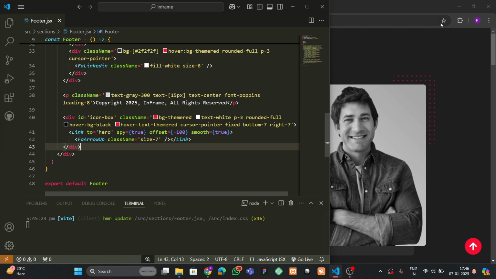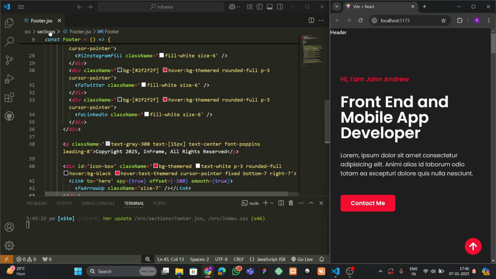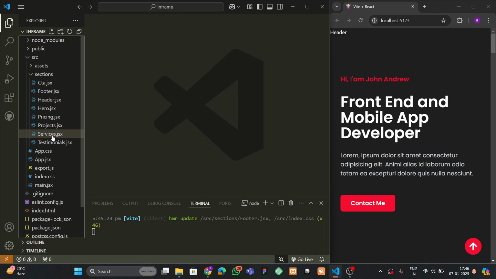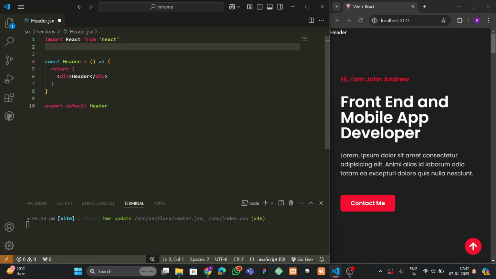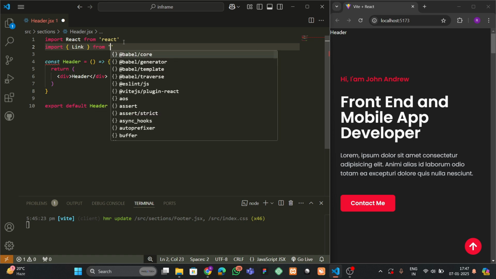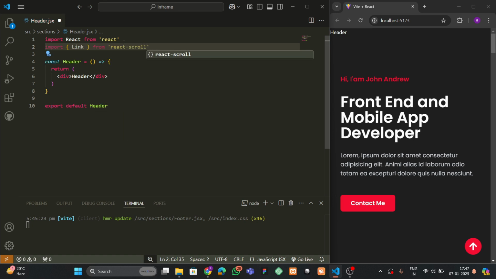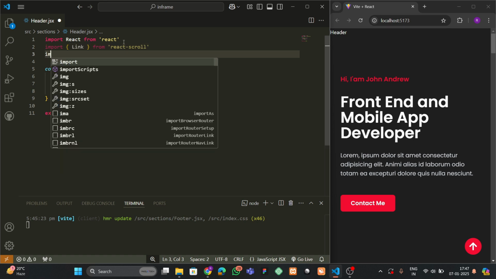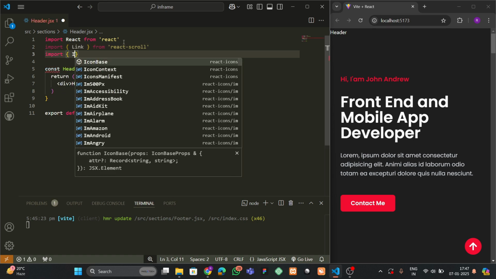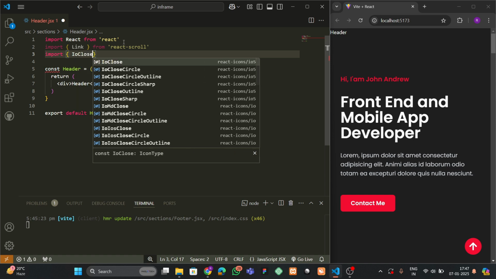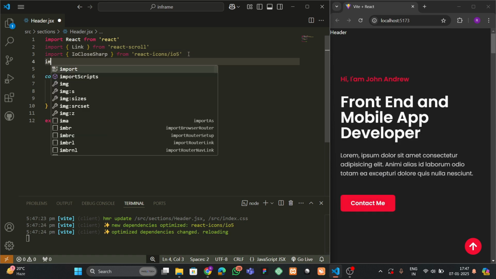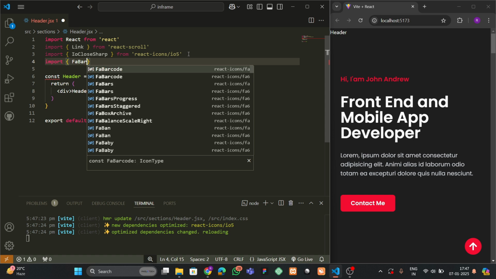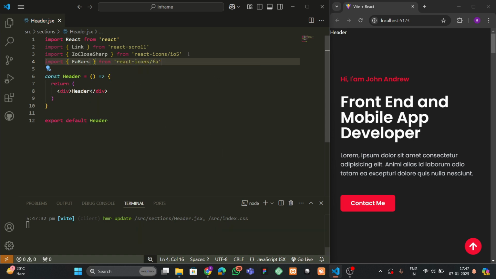Okay, so let's go here, and we can again do it like that. So for the header we are not going to use the animations. Okay, so here we have to import some files, so we have to import the link from the react scroll library. Then after that we have to import two icons, IoCloseSharp from the io library, and here I have to import one more icon, FaBars from the FA library.